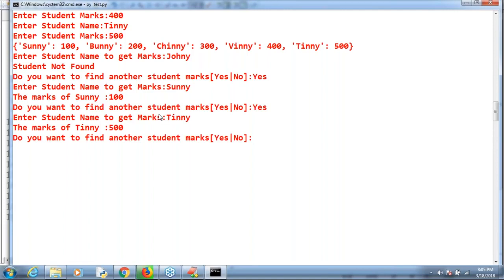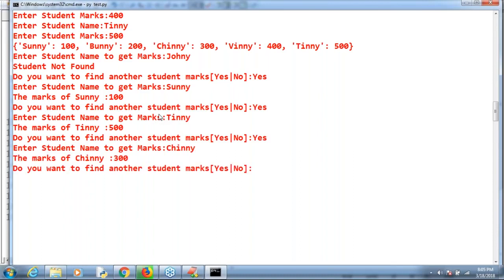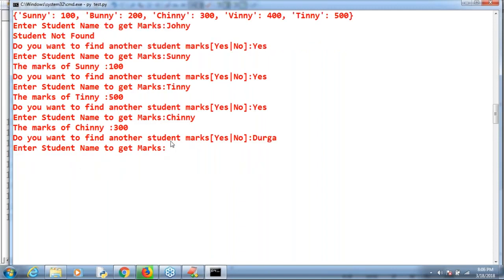Do you want to find another student marks? Yes. Okay. Now I'm asking Chinny. There, sir, Chinny marks are 300. Do you want to find another student marks? Sir, Durga. No, student is not available. Are you getting that? Okay. Do you want to find another student marks? Yes or no? I have to type.